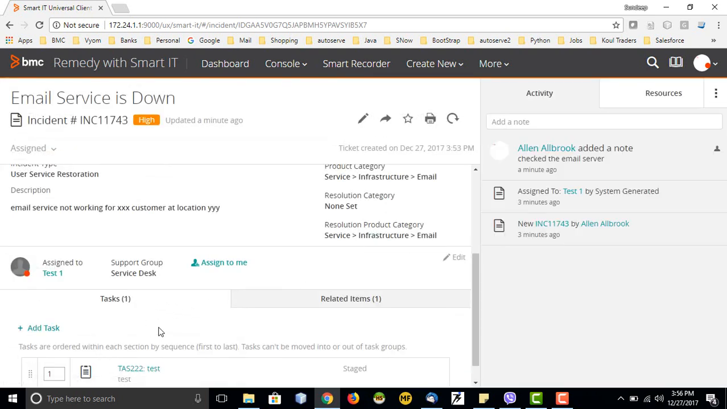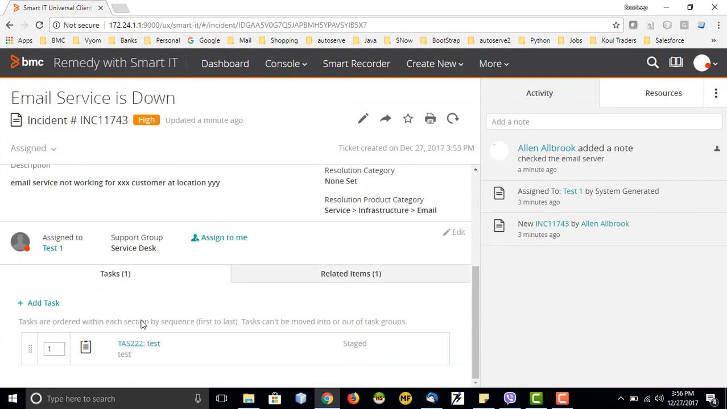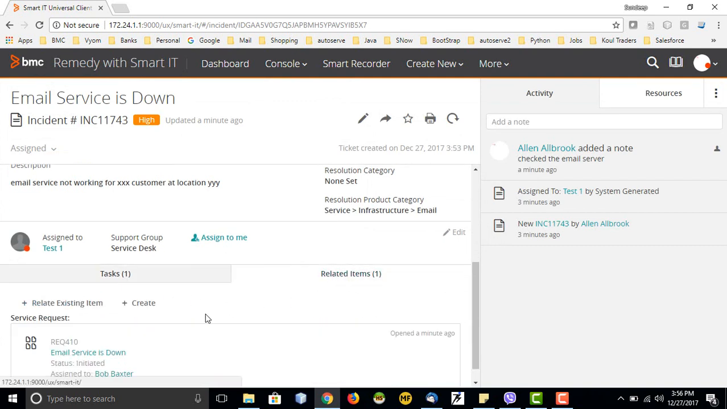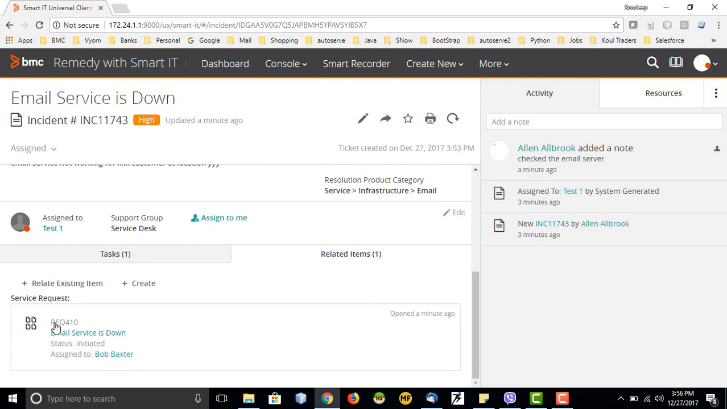So this is the same thing what we have in BMC Remedy. We create tasks, we add them here. Then if you see in related items, for this particular incident, there is a service request created.